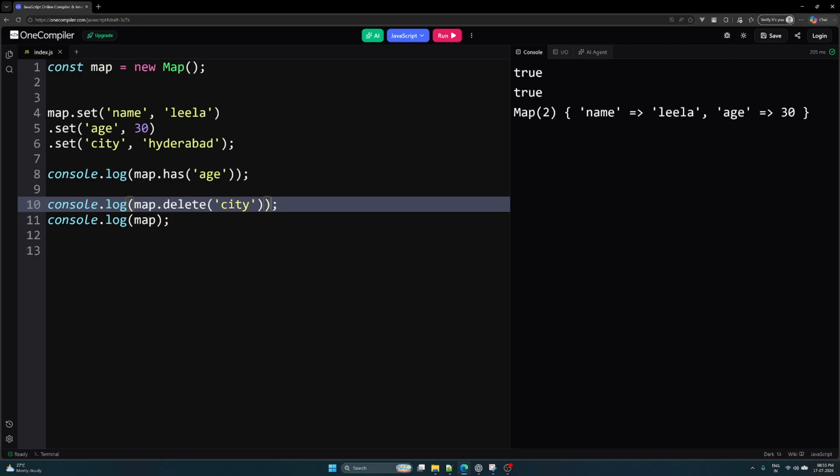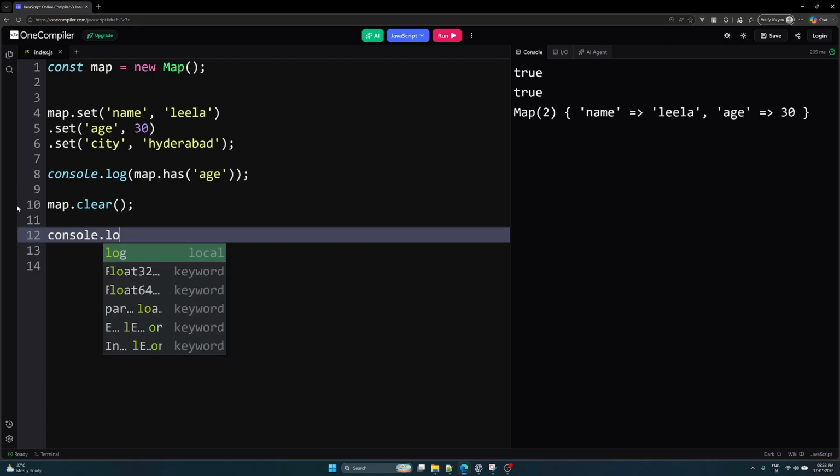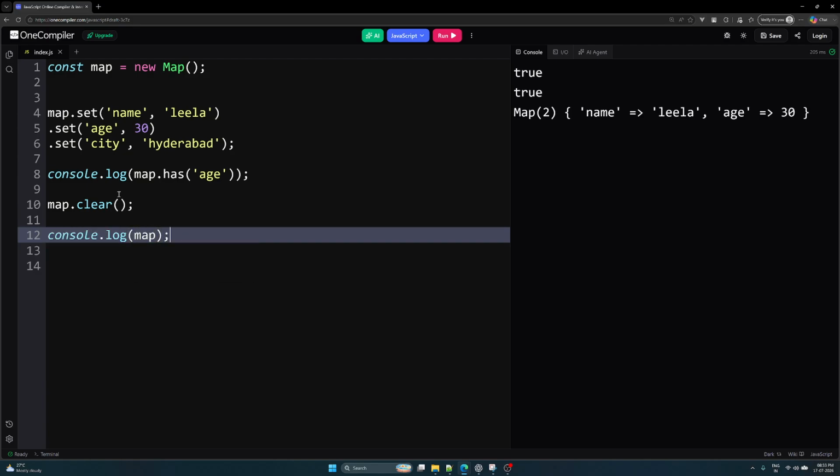Now suppose we want to remove everything from the map. Instead of deleting entries one by one, we can use clear. So let's try to add map.clear. And if I try to do the console.log of map and run it, everything has been removed. After calling clear, the map becomes completely empty. If we check its size now, it will be 0.